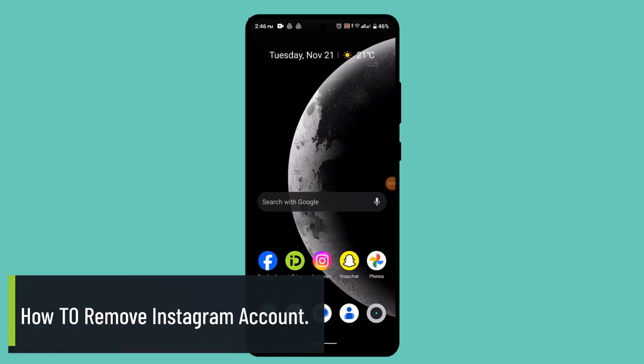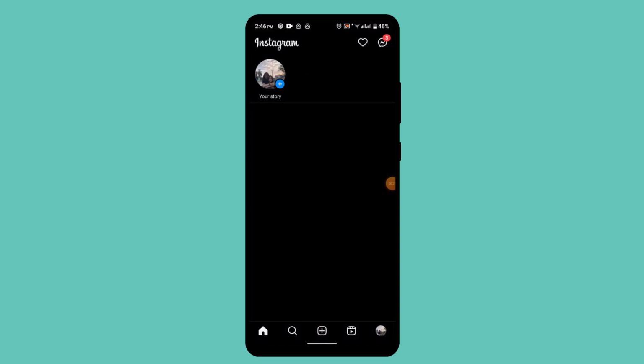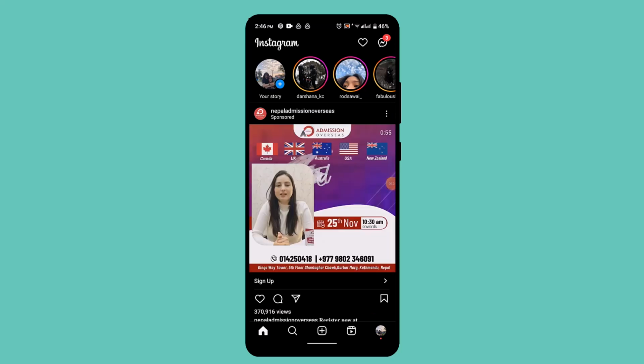Today I'll be showing you the ways to remove your Instagram account. So to remove your Instagram account, open up your Instagram app, and after that go to your profile.